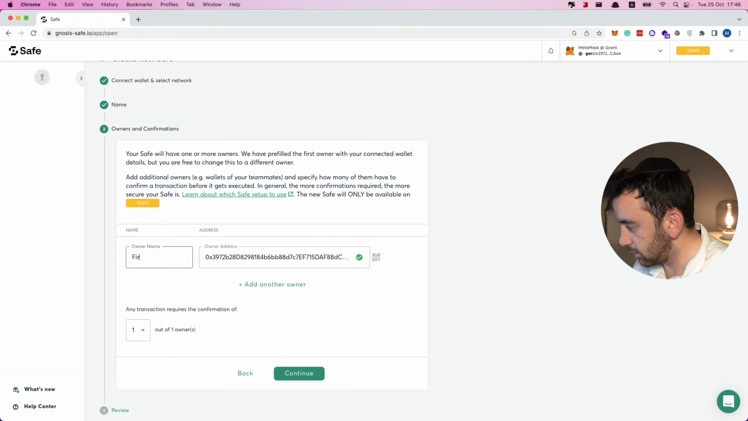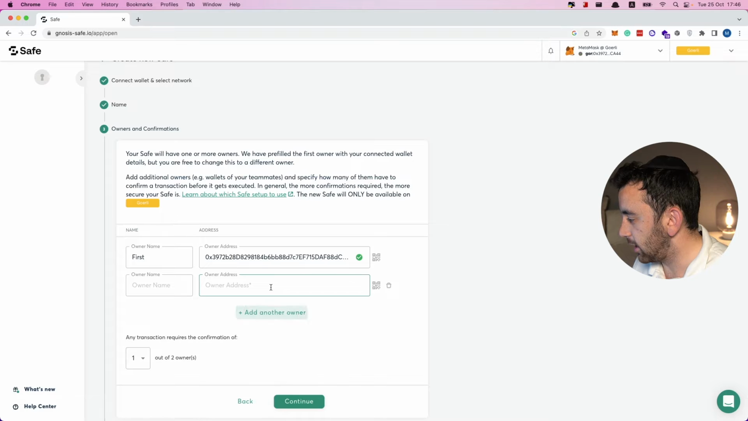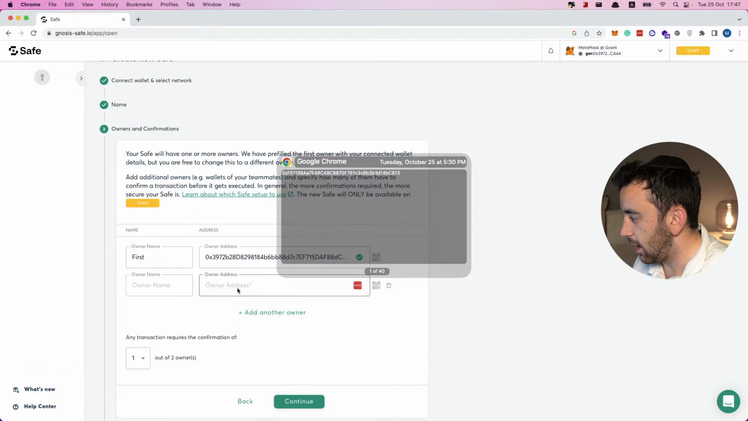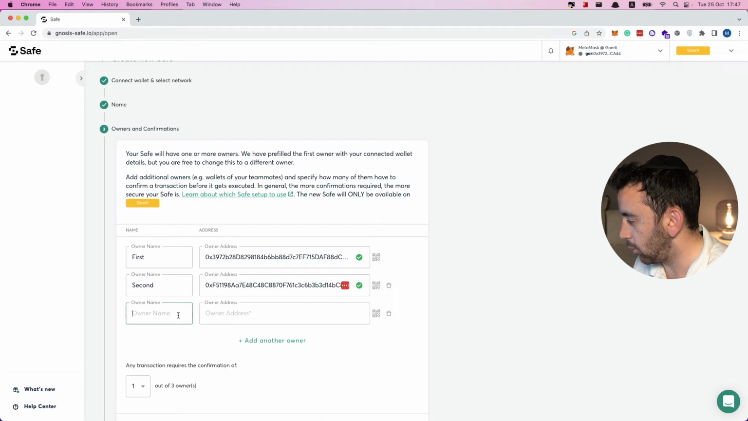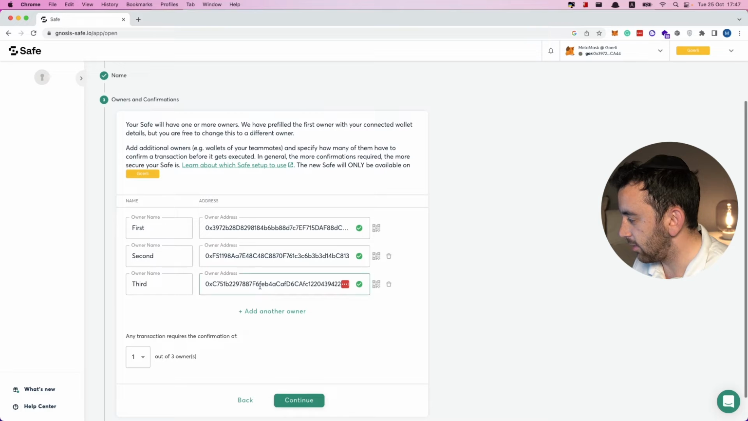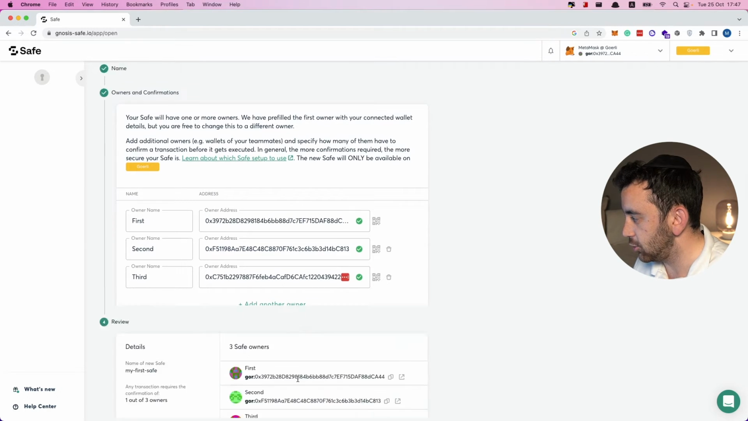So let's call it first, and let's add another 1 or 2 owners. So I'm going to add another one here, and I've already got a few addresses copied. So let's paste that into there. Let's call this one the second one, and let's add 1 more. Let's call it the third one, and let's add this wallet as well. And now that we've got that, we can click on continue.